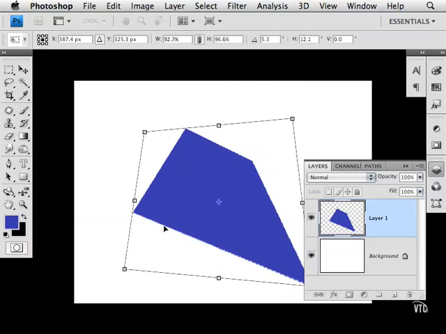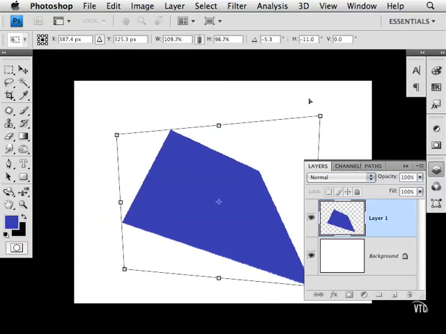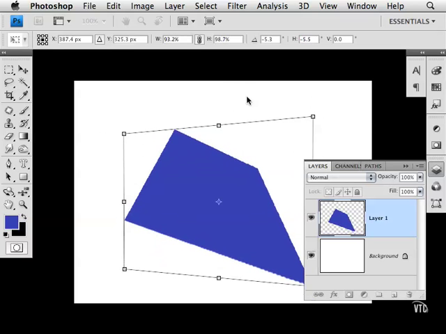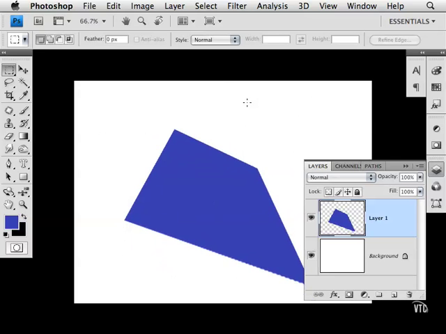Very handy when you want to create buildings, roads, or anything that goes off into the distance. So I'm going to hit Accept, and that's an example of how you can use the transform tools to manipulate your objects, whether they're an entire object on a layer or something that you have selected with one of the selection tools.